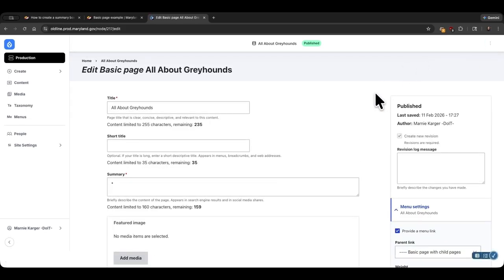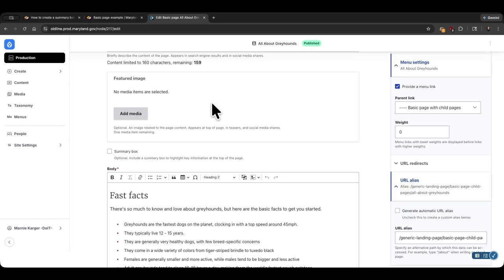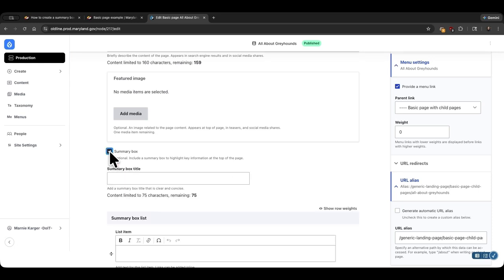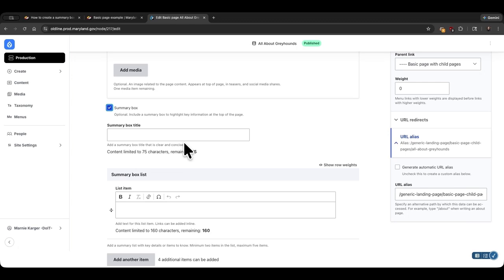Next, scroll or go down to the area between where you might add a featured image and the field for the body of the page, and find the checkbox for Summary Box. Select that checkbox, and we'll get 2 new fields, one for the title of the summary box and one for the first item we want to add in that summary box. So let's add a title first, something like Greyhounds in a Nutshell.